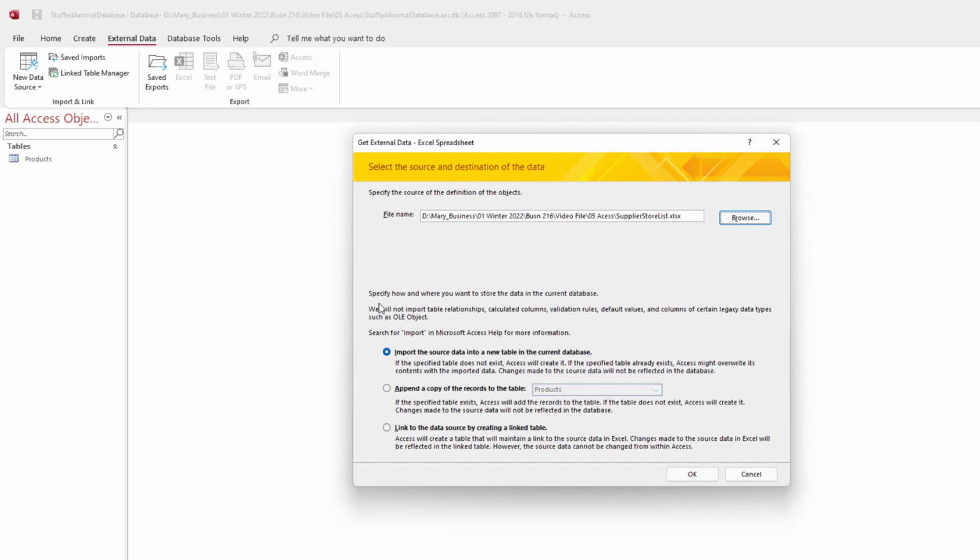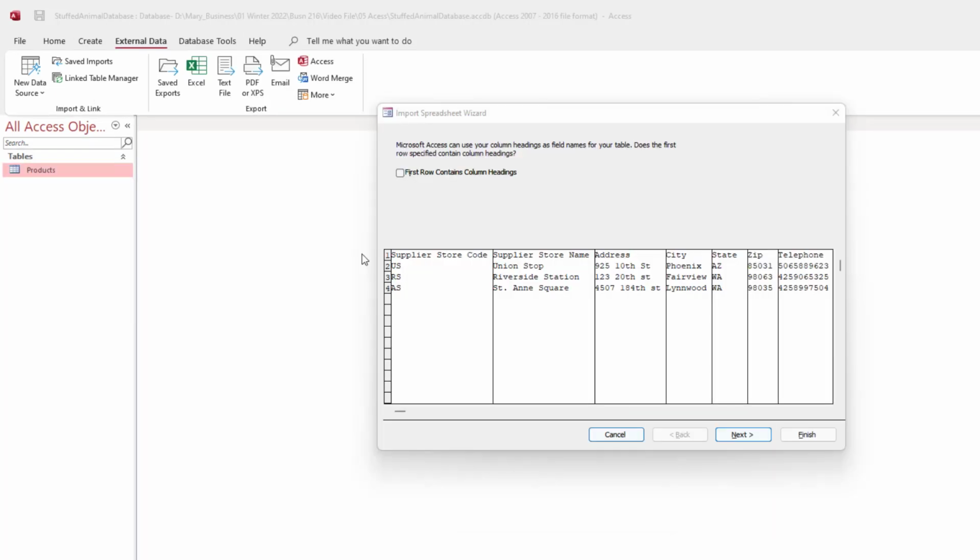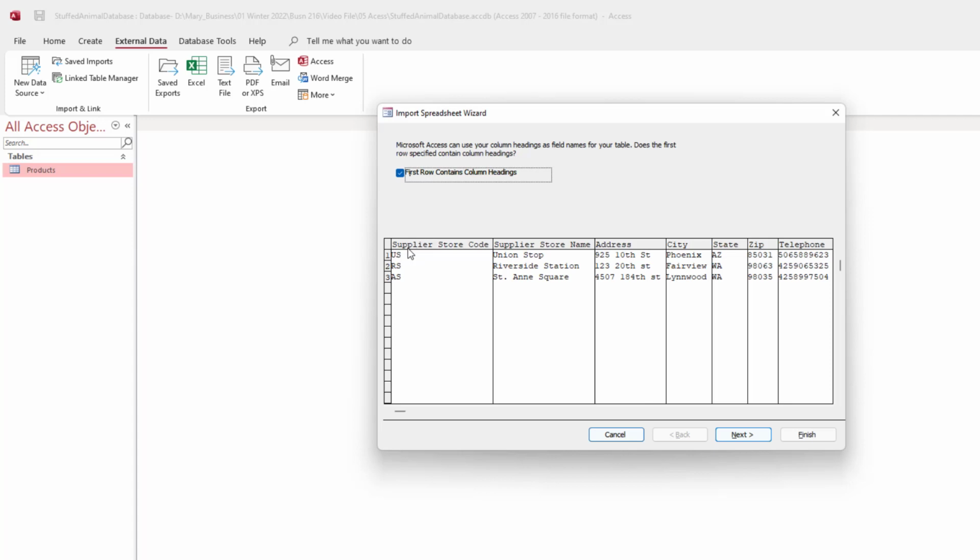So the next thing that I will need to make sure is that the option to import the source data into a new table in the current database is selected. So make sure you select that and then click OK. In the next window, we need to make sure that the first row, which contains our headings, as you can see right here, is selected. So click right here, First Row Contains Column Headings. And then you can see right here that now it has been selected as column headings.